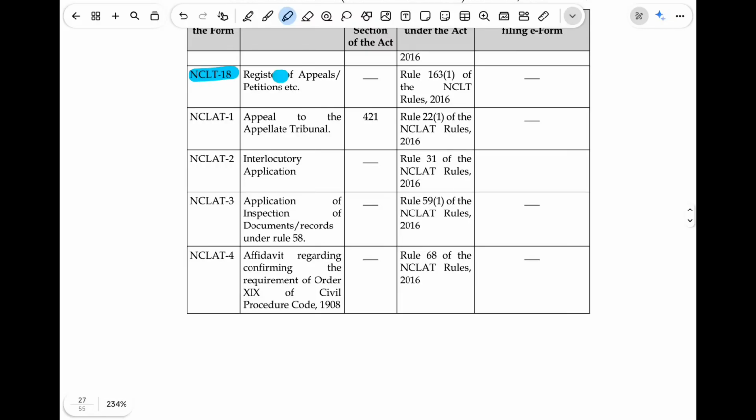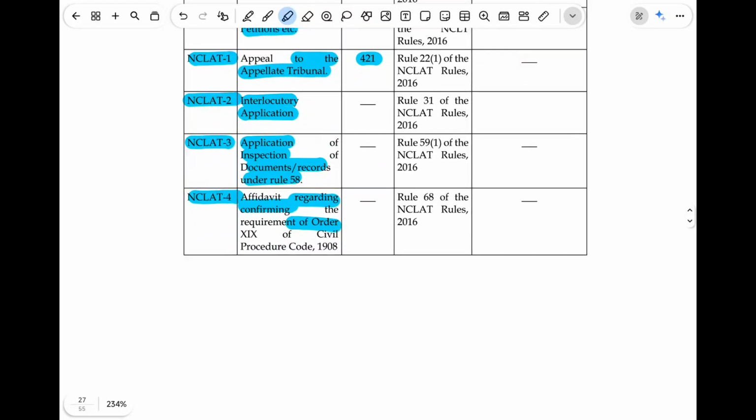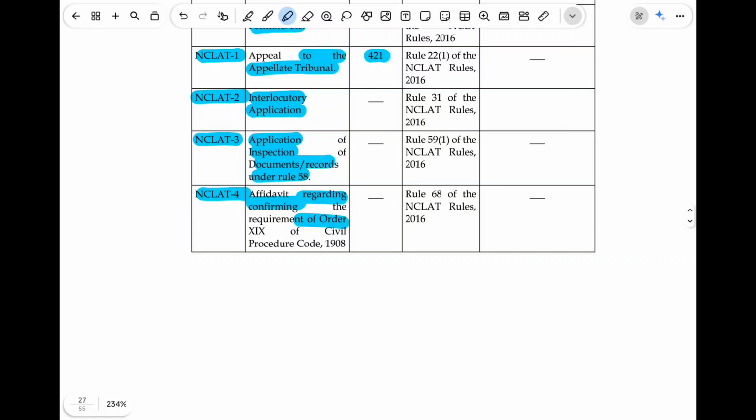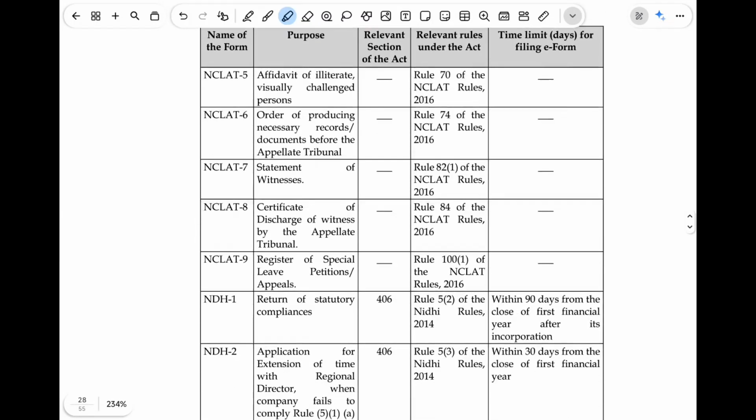NCLT 18 is register of appeals, petitions. NCLAT 1 is appeal to appellate tribunal, section 421. NCLAT 2 is interlocutory application. NCLAT 3 is application of inspection of documents, records, rule 58. NCLAT 4 is affidavit regarding confirming the requirement of order of Civil Procedure Code 1908.